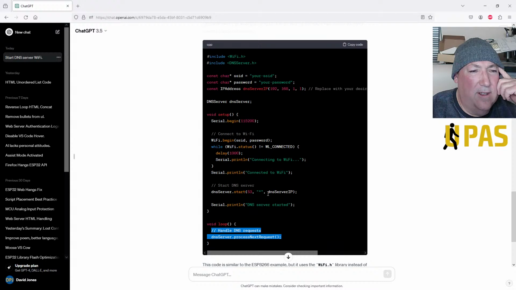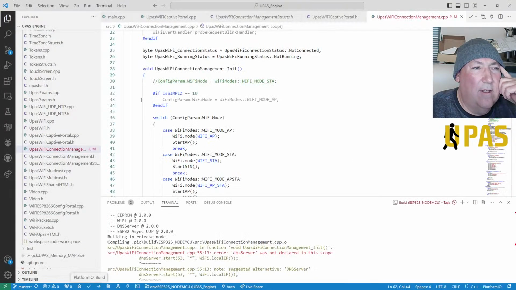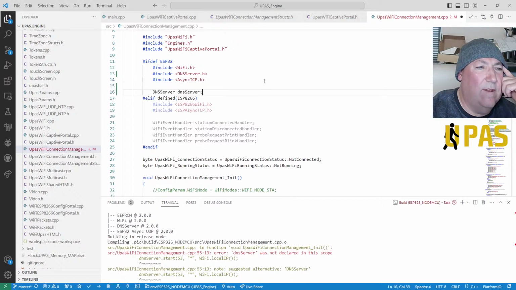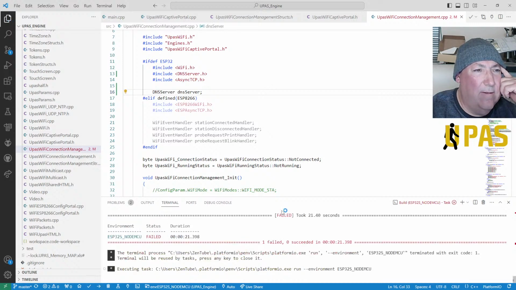Right, we started it. Oh, this bit. That's the bit. We need to declare the variable. And that needs to be done just under here. Actually, it needs to be done in that bit there. Okay, so we'll put it there. Yeah. Right, let's see what happens now.